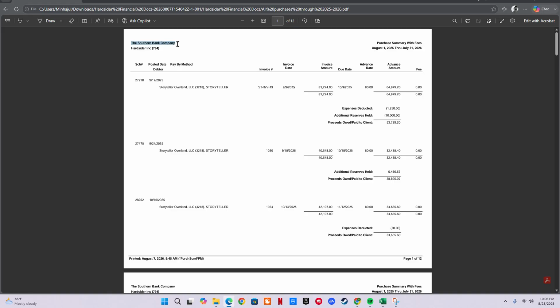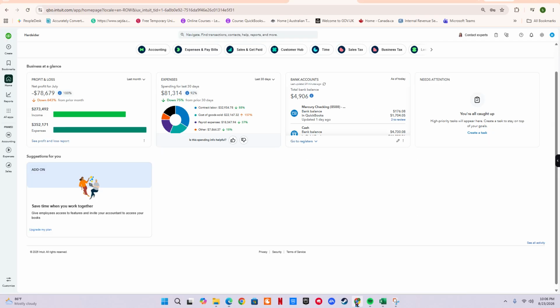Suppose this is the Southern Bank company. This is the factoring company, an outsider. This is my client. Between these companies they have an agreement about factoring invoices. So they give me a list of which invoices are factored under the agreement. Okay, so let's go through how to manage this factoring invoices process in QuickBooks.